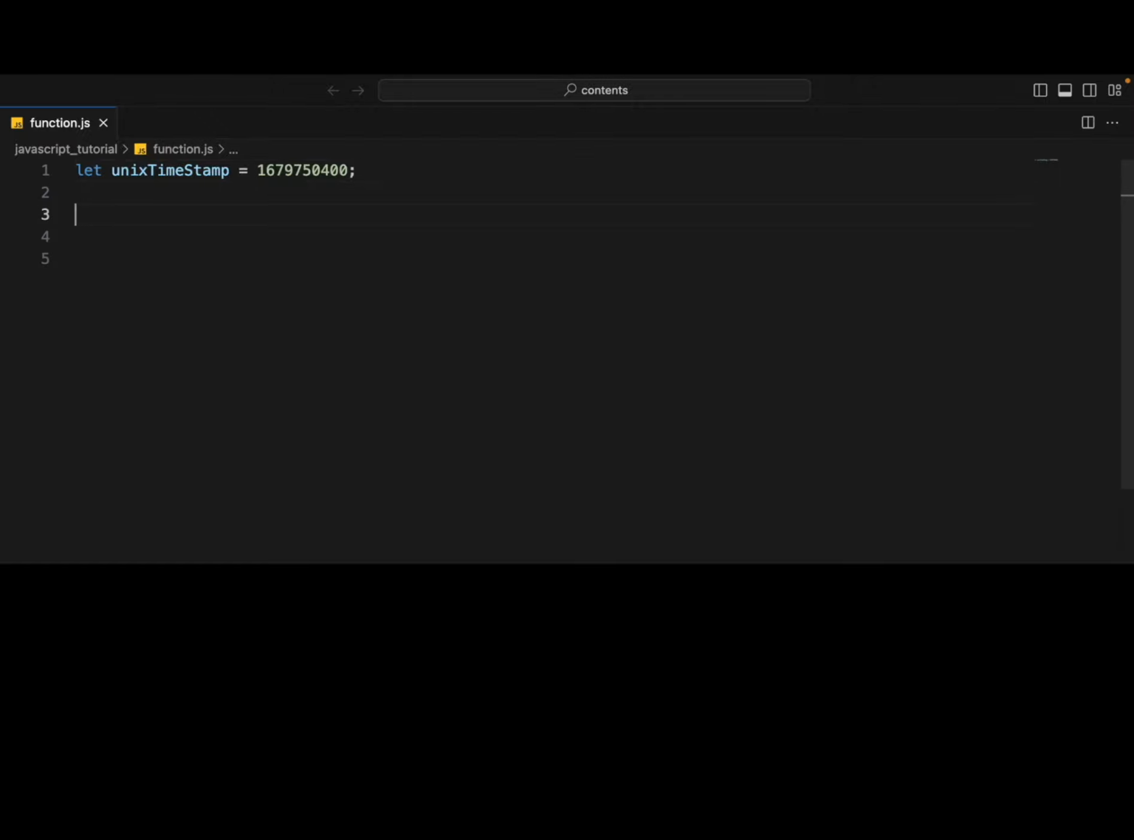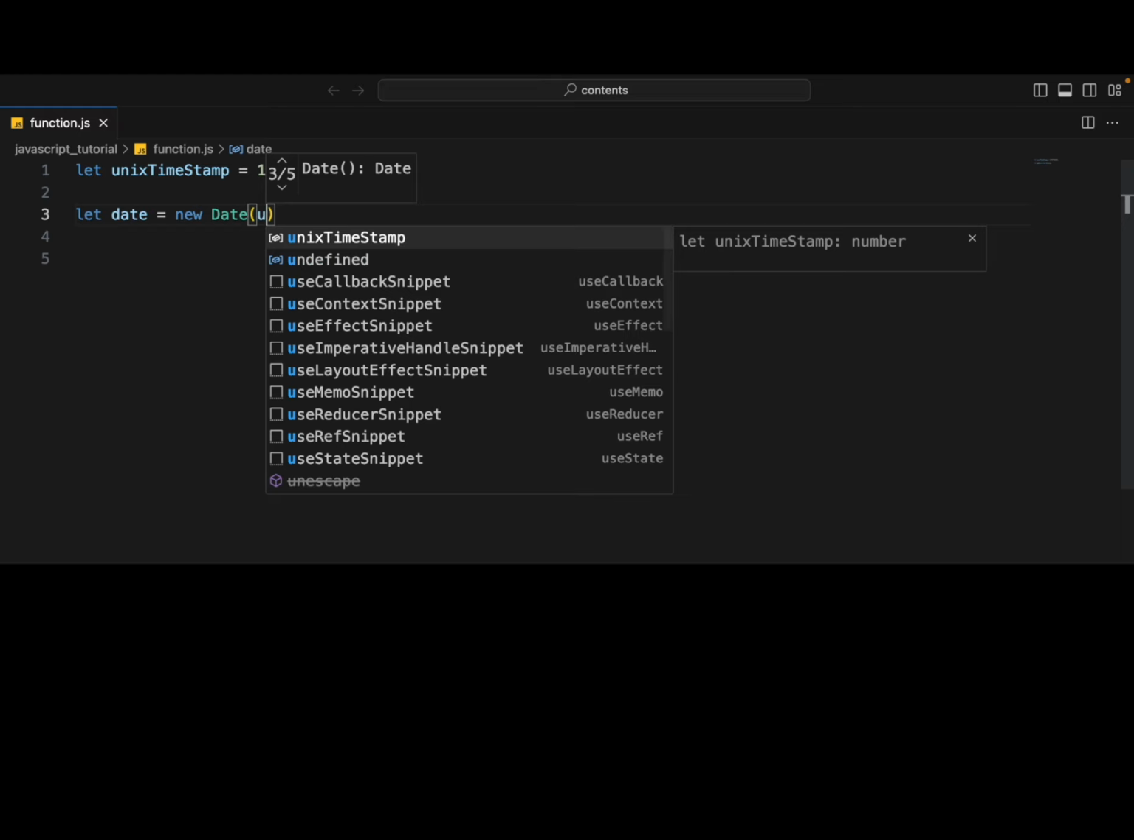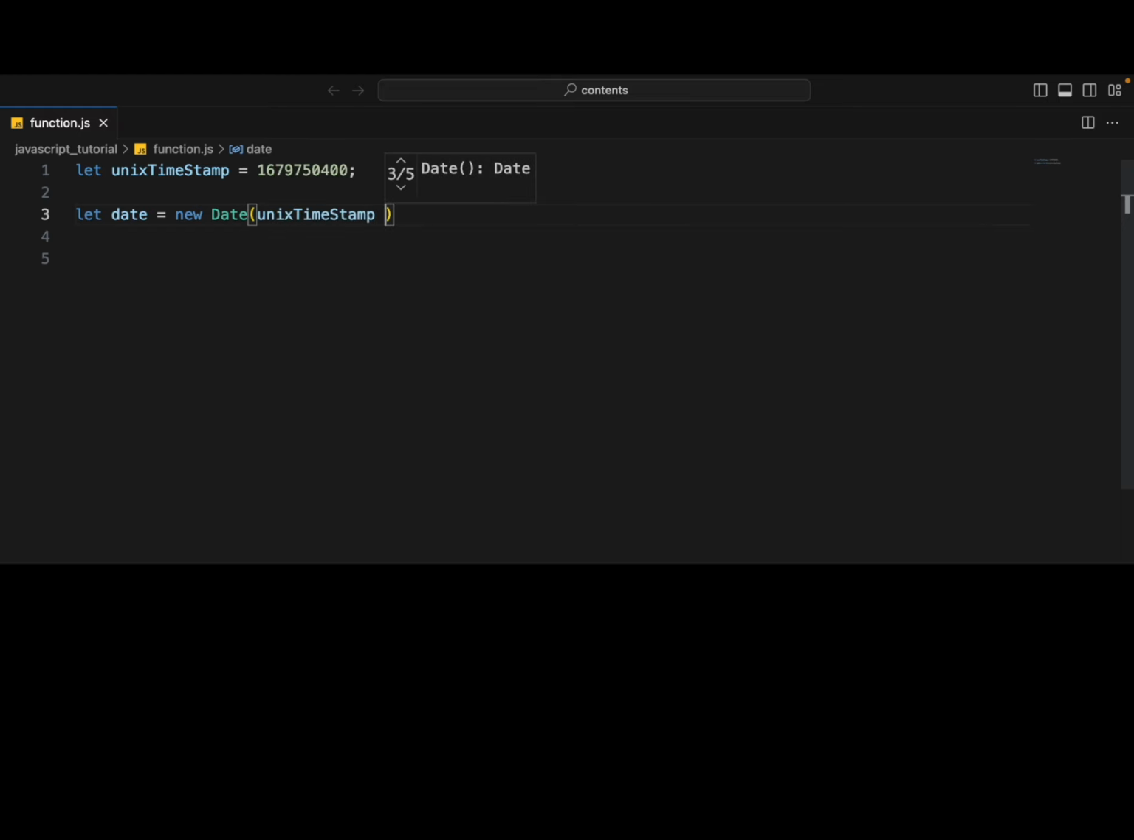So what you do is basically convert it. And how you perhaps would go about converting it is that first you would convert it to milliseconds. And how you do that is that you say new Date, you take the Unix timestamp and multiply it by 1000. This converts it to milliseconds, right?